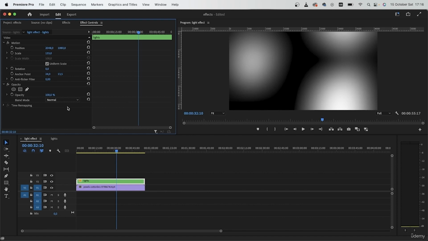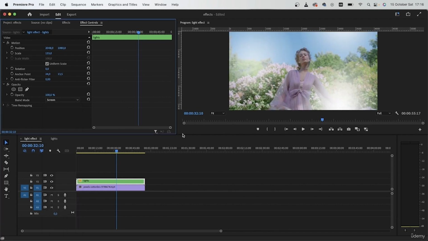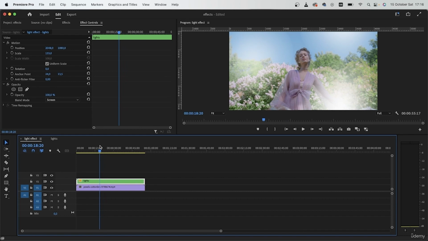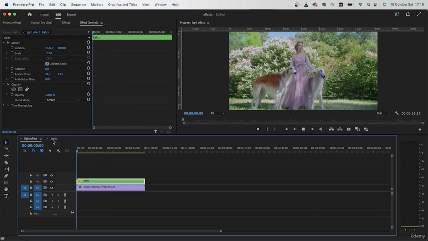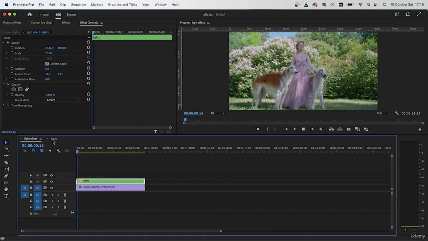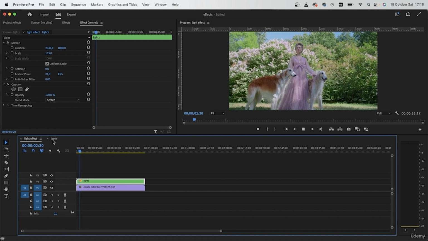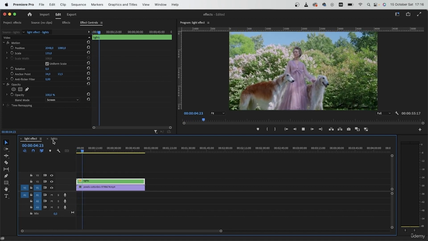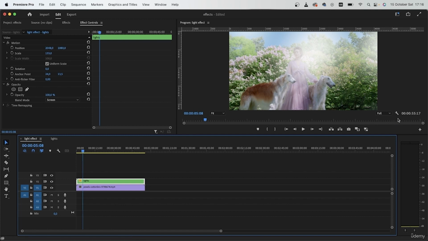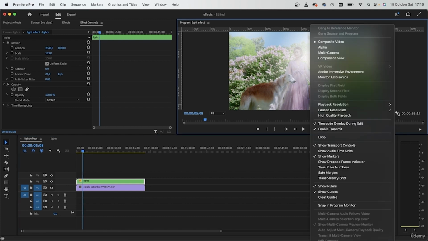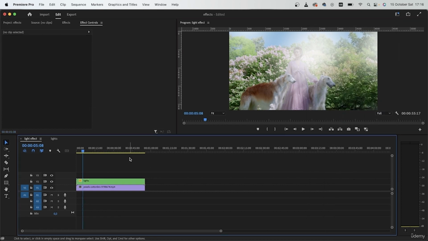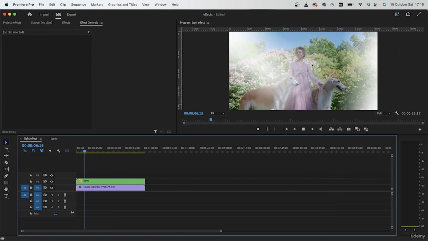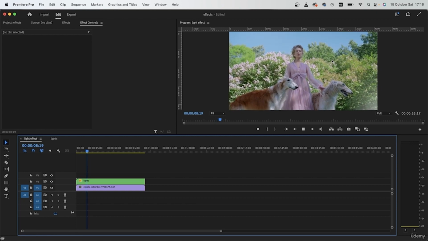Next, we're going to change the blending mode into screen. So there's our light leak. It's just changing over time. And we did it with one simple effect. Now, if you're not seeing the light leak, it's because you don't have the high quality playback checked. So if we have that, you're going to see it. And that is looking pretty good.